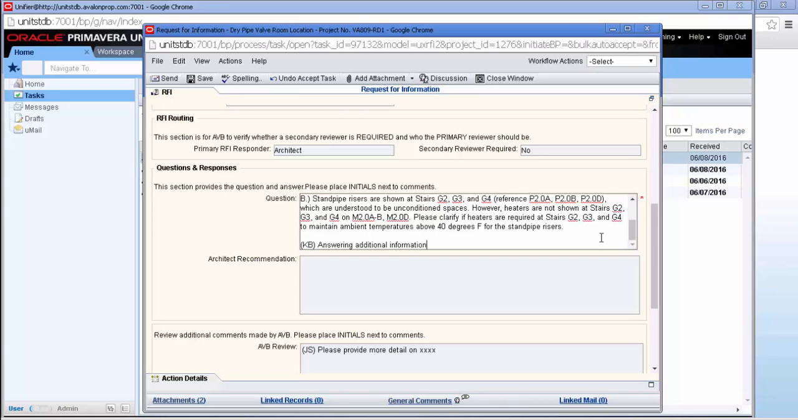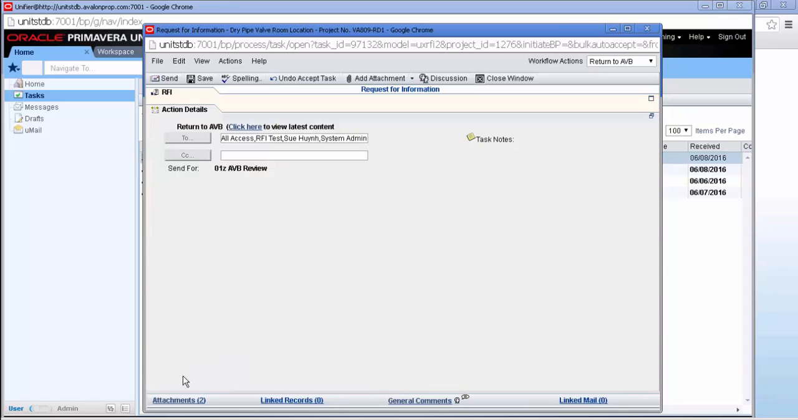From here, we're ready to send it forward. We'll come to our workflow actions, choose Return to Avalon Bay, or we have the option to cancel the record altogether. We're going to return it to Avalon Bay. We can see in the Action Details section that it's going to go back to the RFI group for Avalon Bay review. Then we click Send.